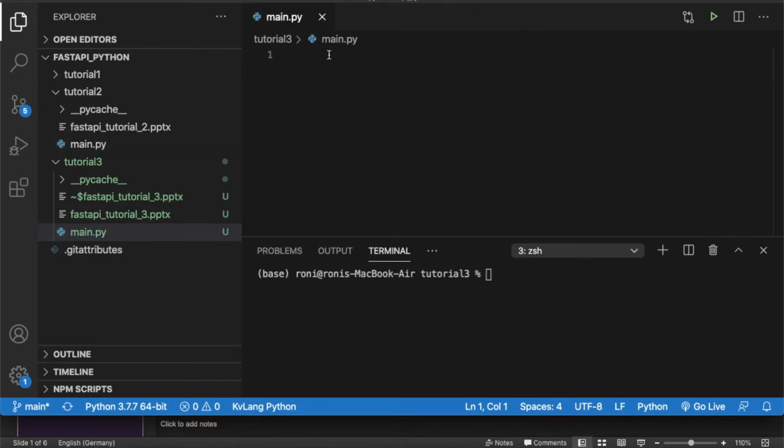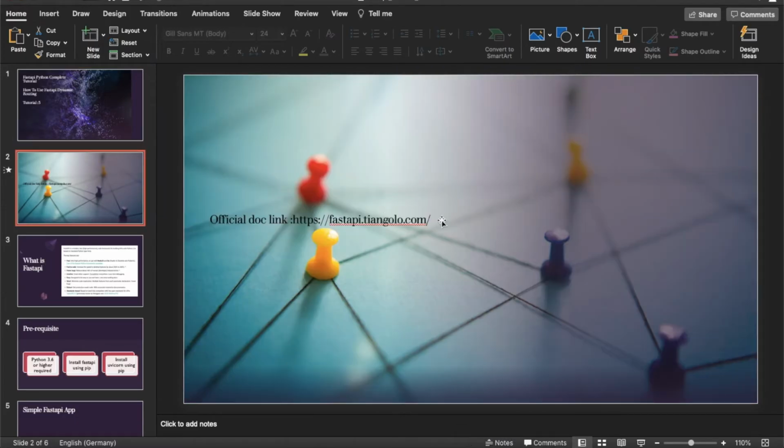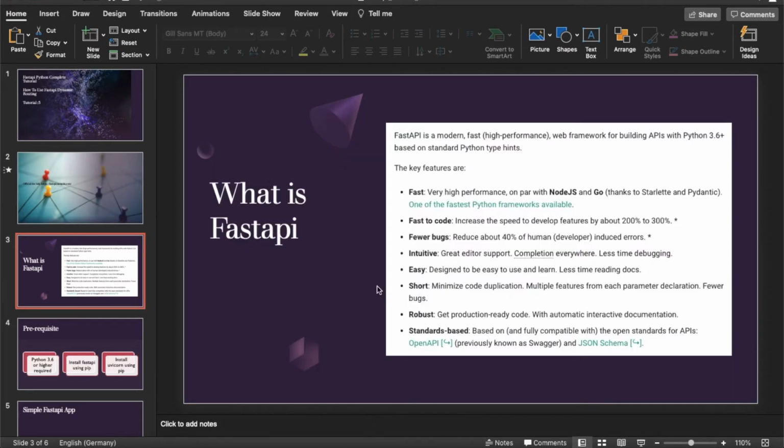So let me open this, and before I move ahead, guys, I have some slides over here. Again, this is the same as our last tutorial. If someone is interested to learn more about FastAPI from the documentation point of view or theoretical point of view, they can go to this link and get the documentation from here. And this is kind of a brief description.